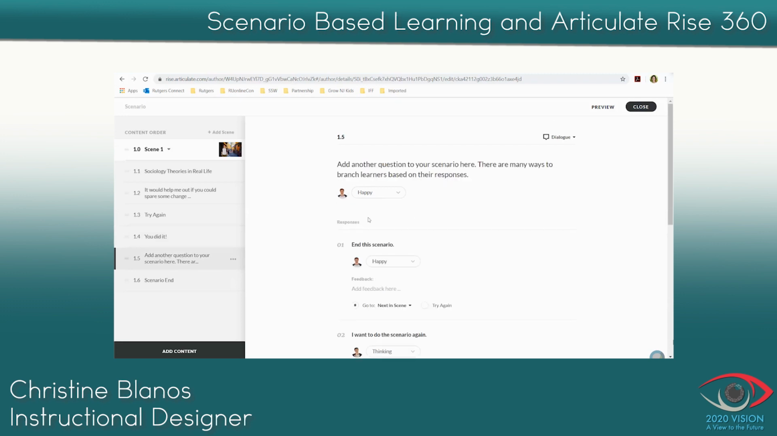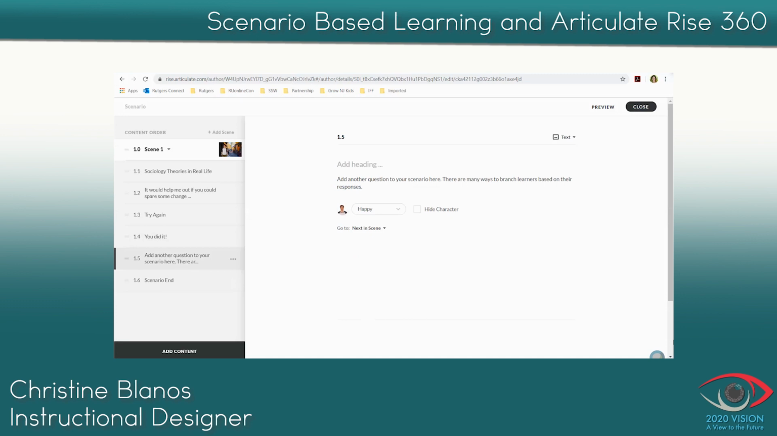We're going to the third consequence, change it to text, copy and paste. Give it a heading. This one is also try again. Change him to neutral. And I want this one to loop back to the question because it is not correct. So I'm going to loop it back to 1.2.